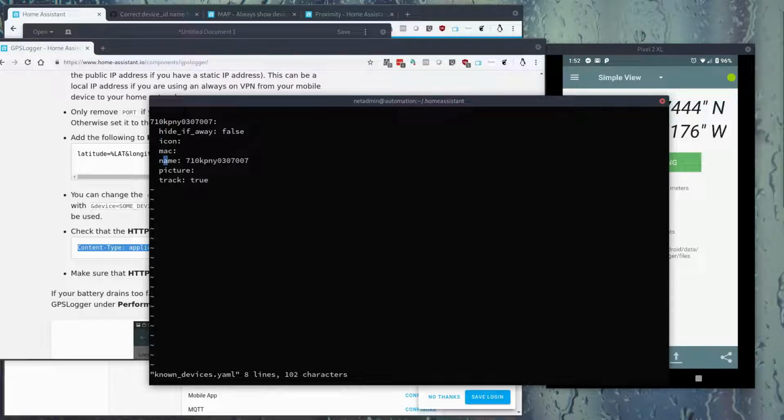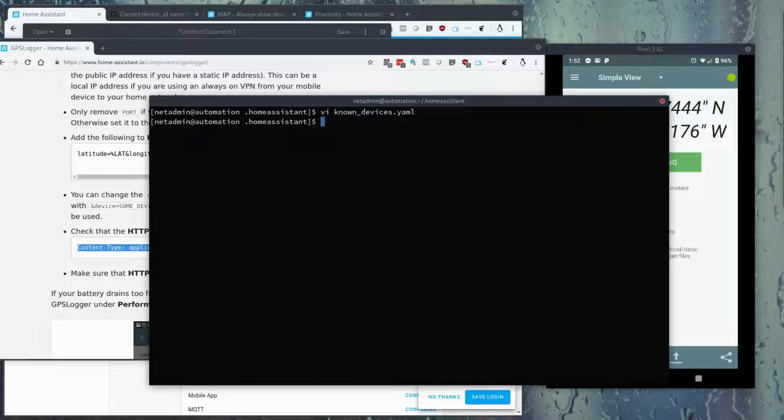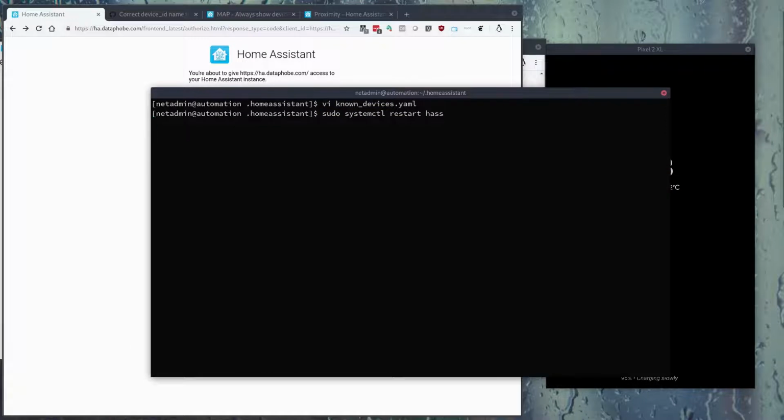We have track set to true. What I am going to change here, though, is my device tracker's name is going to be Brad's phone. Actually, we'll just call it Brad, because then it'll track as me. So save this and restart Home Assistant. Now the only reason I'm restarting Home Assistant is because I did change the device name from that device serial to Brad. If we didn't want to change the device name, you probably don't even need to restart.